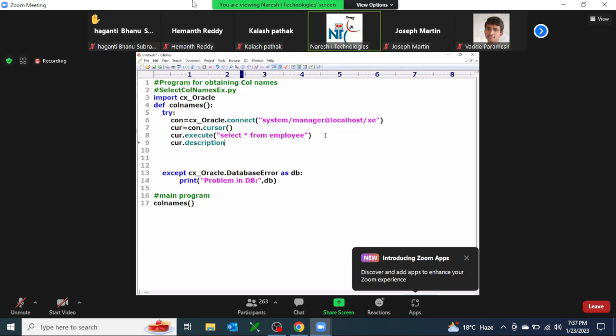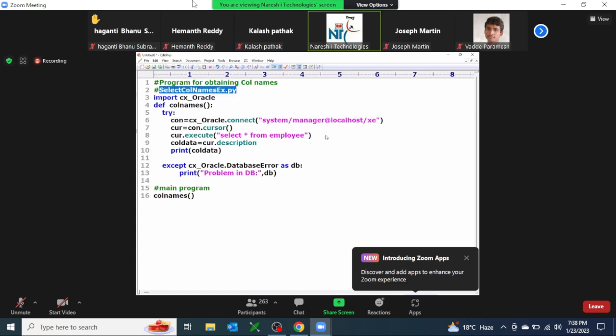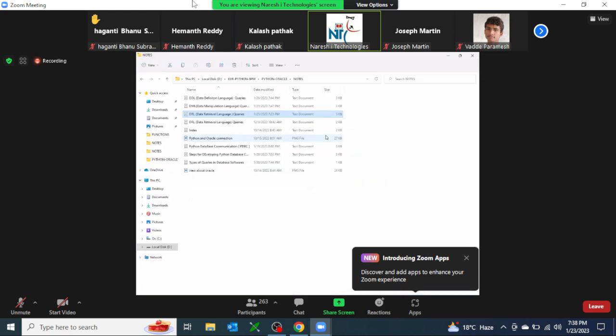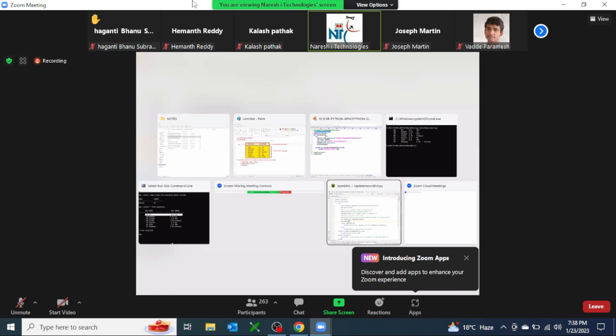Cursor description. What is the cursor data? Cursor data is called records. Cursor description is called column names. So I am going to get it. Column data, see that now. Print that once. Print of column data. Just observe it. Don't get tension by seeing a big data. Execute it. Then you come to the command prompt.